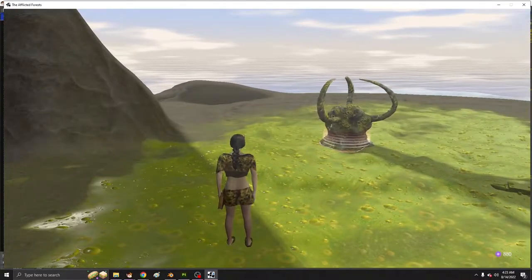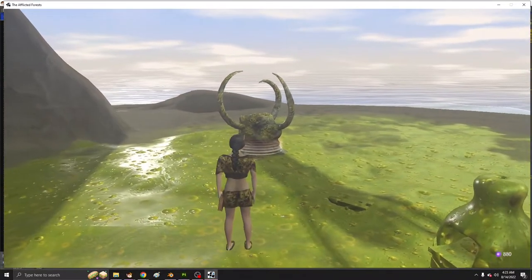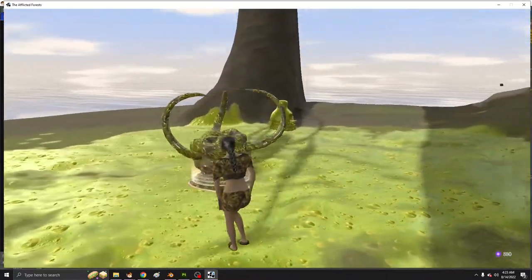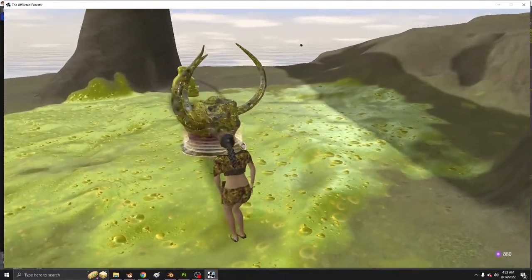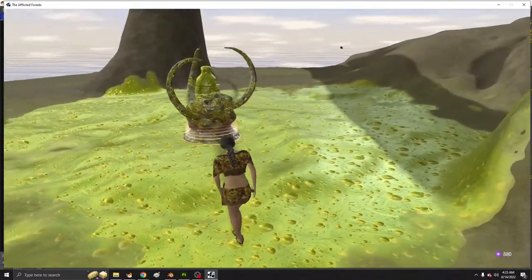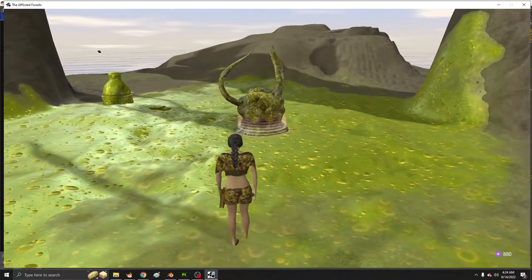Here is the newest model I've been working on for my game, The Afflicted Forests. It's called the Plague Spore. It has three tentacles and will also shoot things out the top, spray around some plague goo, and effectively create lots of this green stuff all over the ground so it can spawn more plague things to help it out.